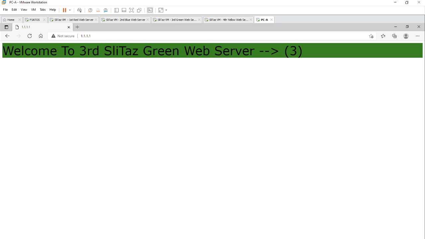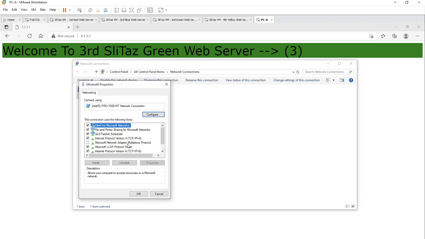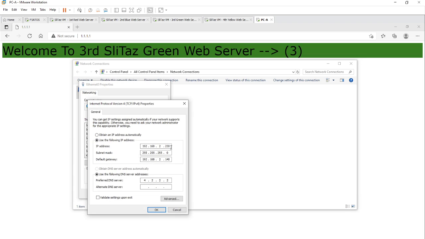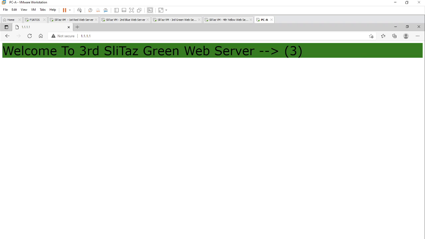But the moment I change the IP back to 23, let me go back to this and then change it to 23. So it should go only to blue, not to green, not to yellow. If I refresh it, so go to blue. Can you see that? Is that visible? Okay, so that's the script that I have written.